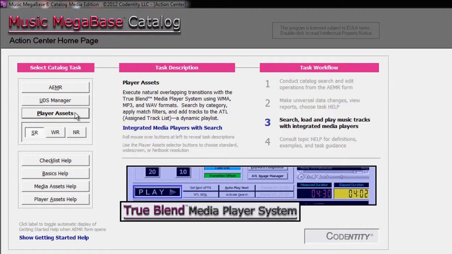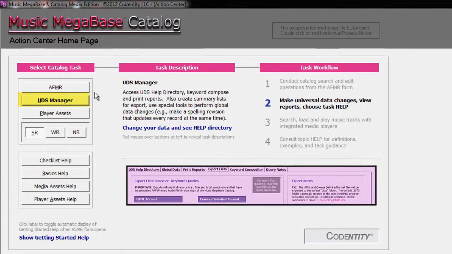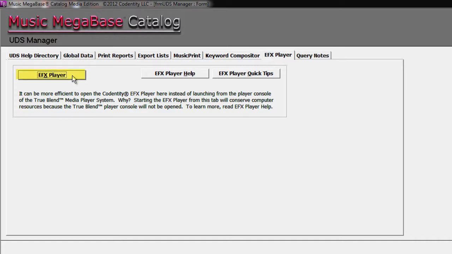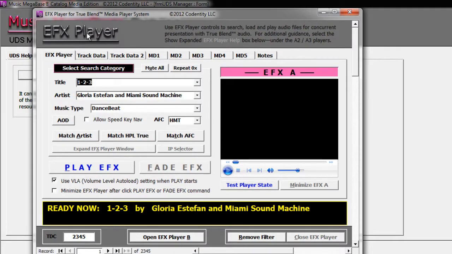So if you're an audio operator at a political rally, maybe a corporate presentation, a theatrical presentation, you may just want to use the Codentity EFX Player to roll in music vamps, sound effects, pre-recorded dialogue drops. Well, then you wouldn't need the automation of TrueBlend, so you could just open the EFX Player in standalone mode. And you do that by clicking UDS Manager, then you click the EFX Player tab, then you click EFX Player. The product is open, loaded, ready to go.